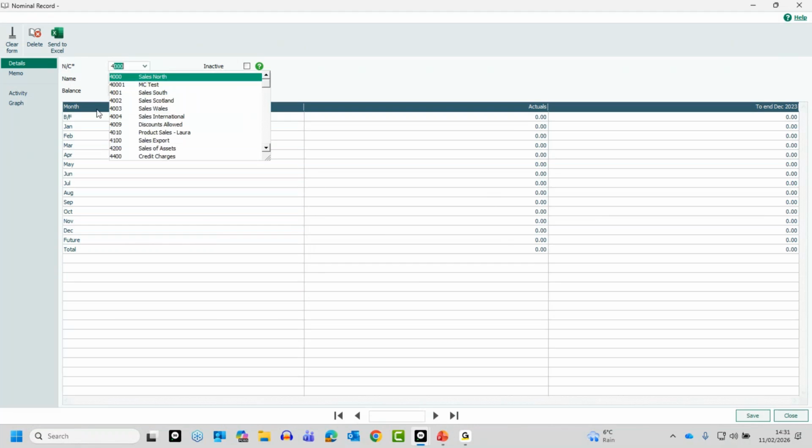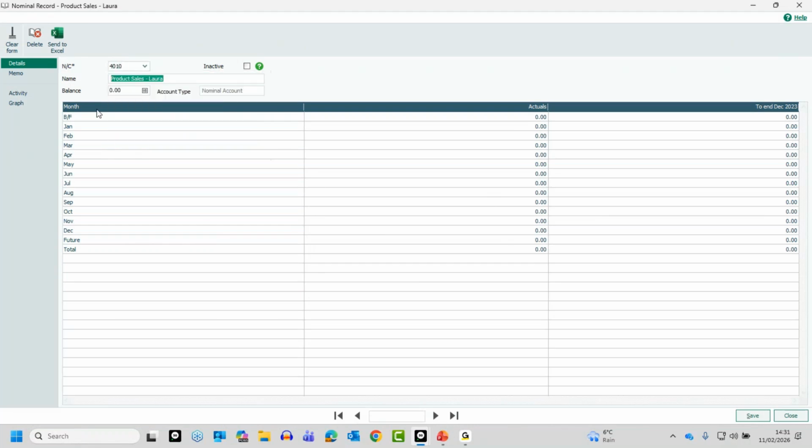Now, if I call that account back up, you'll see it's picked up and it just says nominal account. We're going to come back to the record in a moment as to the information it shows. But that's how easy it is to set up a new nominal code via that new option.